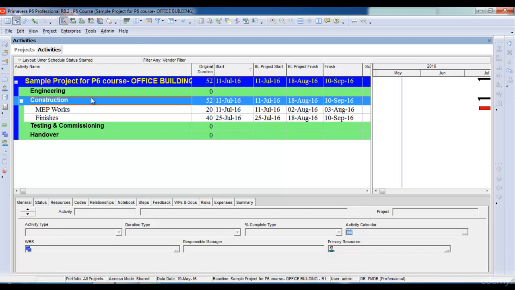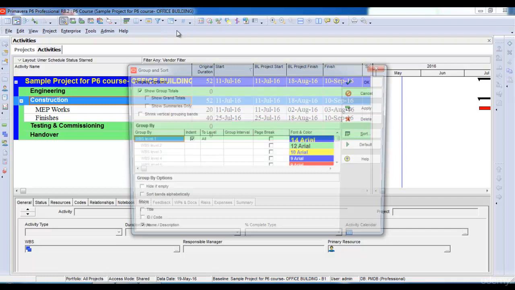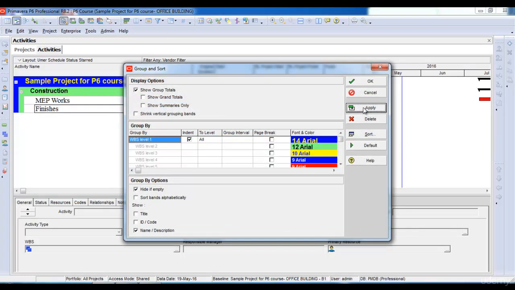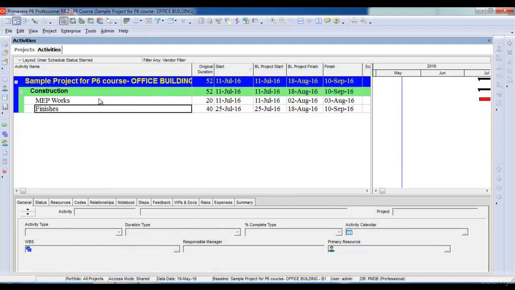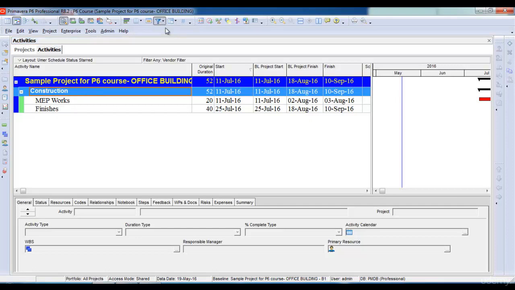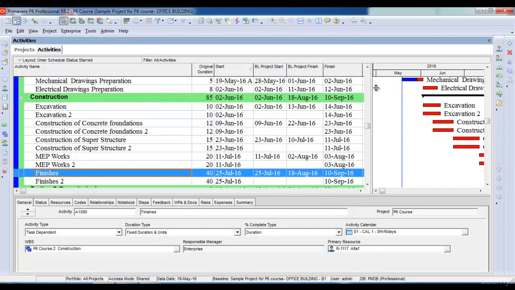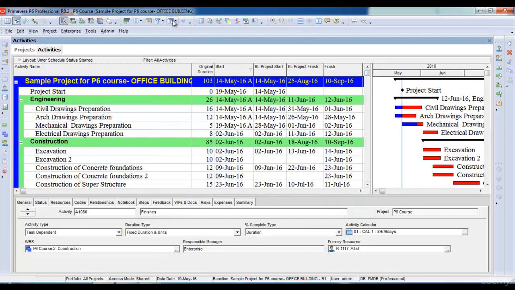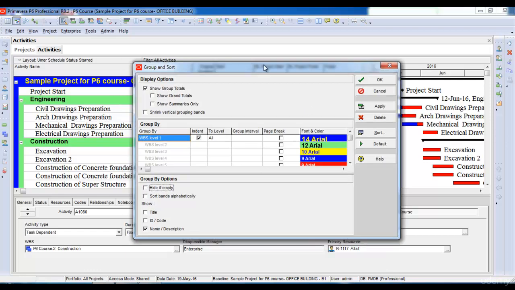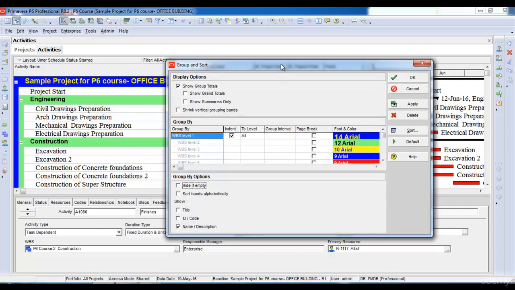Now in order to hide these WBS and only to show the WBS with activities, I can go to the group and sort option again and click hide if empty. Click apply. Now you can see that I have only those WBSs visible here which have some activities under it. Now if I cancel this filter, click OK. Now it shows me back all the activities. Since I don't have any WBS which is empty, so I will remove this option. Now you know here how to use filter and group and sort in combination.